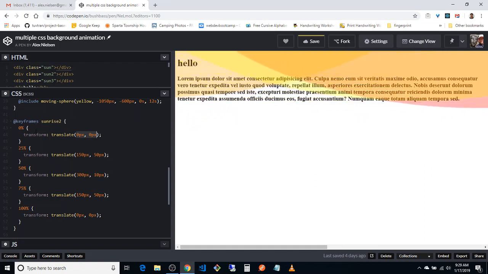So the first thing I'm doing is saying transform, and translate is just a kind of transformation. Translate just means move it left and right, or left, right, up and down. There are other ones like rotate and skew and things like that, which are all kinds of transforms. Mine are just going in a line, so it's just translating. So it's starting here at 0, 0, and a quarter of the way through my animation it's moved to 150 pixels to the right and 50 pixels down.